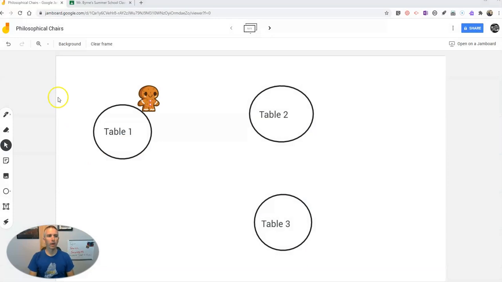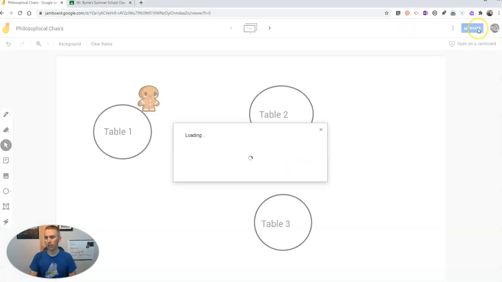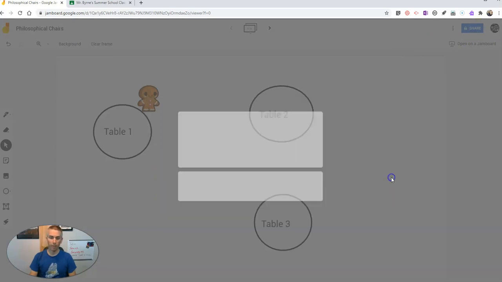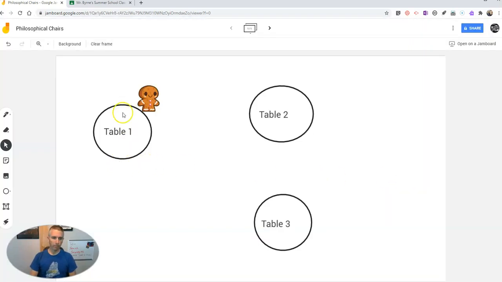So here I have my Google Jamboard. I made it at jamboard.google.com. I'm signed into my Google account here. Now, I could just share it with my students and hit the share button up here and then type in individual email addresses. But when they do that, they'll all be editing the same copy.